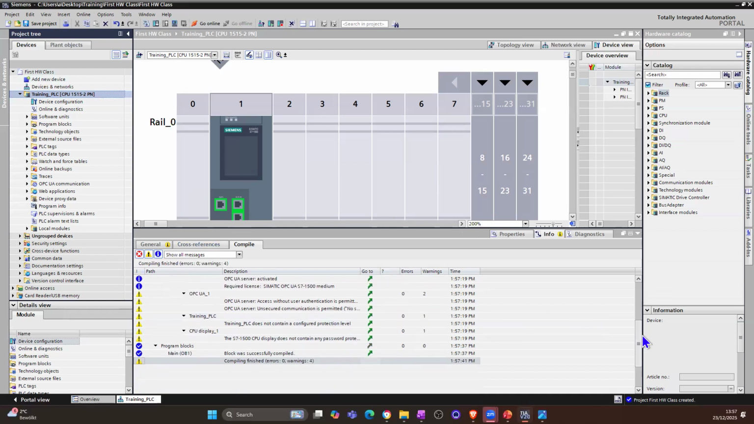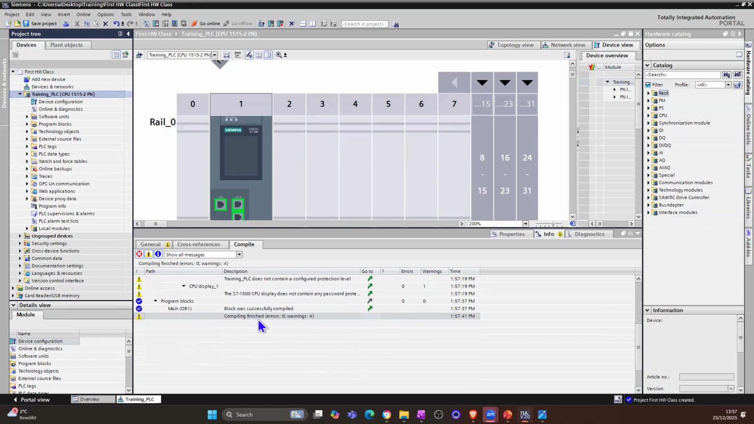So here it shows us that compiling is finished. There are 0 errors, but there are 4 warnings. Warnings are fine. As long as there are no errors, then you're fine. If there are errors, you would not be able to download this software settings to a physical device.